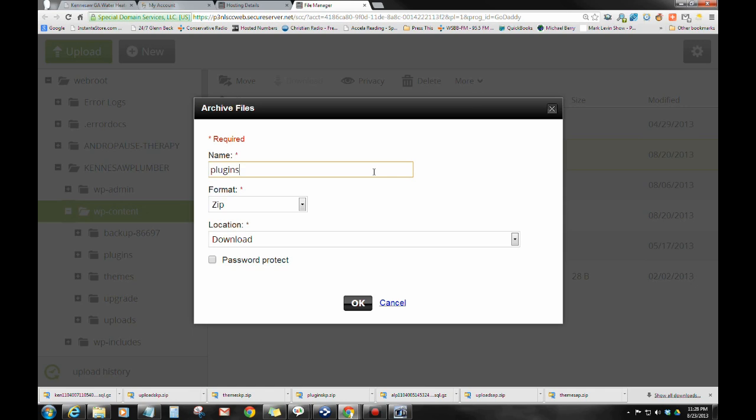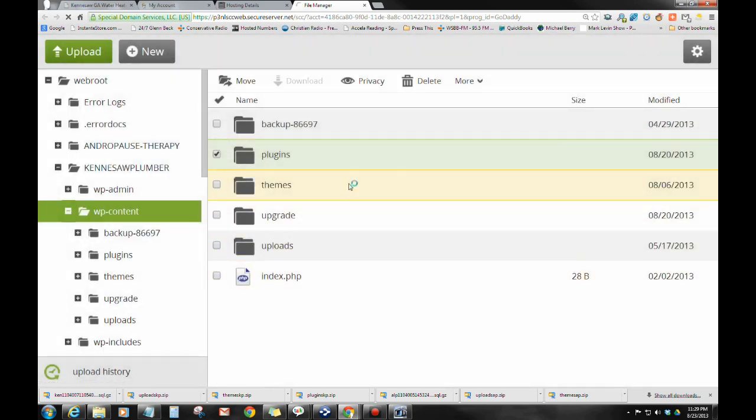Now, when I'm backing up and moving, usually it's two or three websites or maybe even 10 websites at a time. And to be able to tell one plugins folder from another, I'll put the initials to it, which in this case would be, I'll just call it Ken Plumber, KP. I'll put an L on it, KPL, Kennesaw Plumber. And it will take a few moments for it to download.